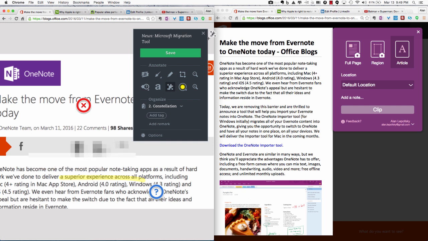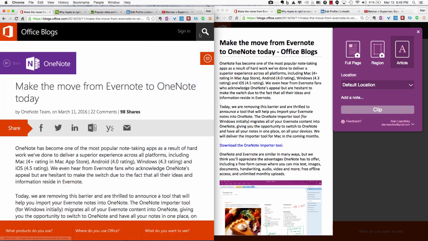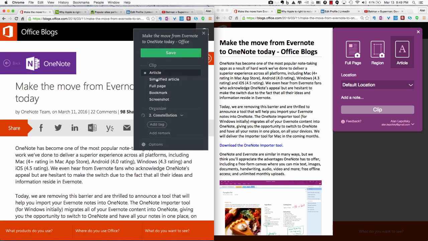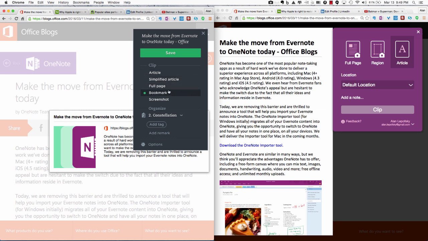So there's a whole bunch of annotation tools that you get when you're using that. Let's bring that screen back up again. So article, simplified article, bookmark, screenshot, and we're going to take a look at article and full page in a little bit, in a few minutes.